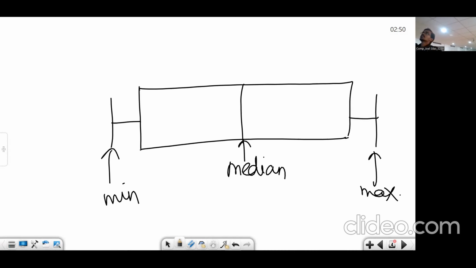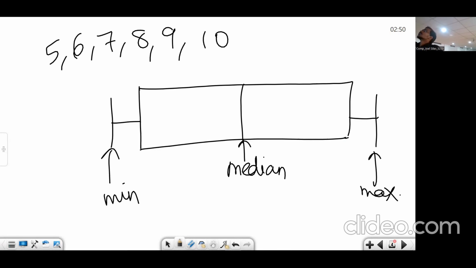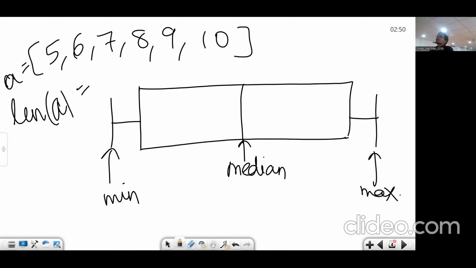Suppose we have the values like 5, 6, 7, 8, 9, 10. Then the number of values in this, that means the length of A, is 1, 2, 3, 4, 5, 6. That means the length is even. If the number of elements is even, then there are two middle values. By observation, we know that 7 and 8 are the two middle elements.